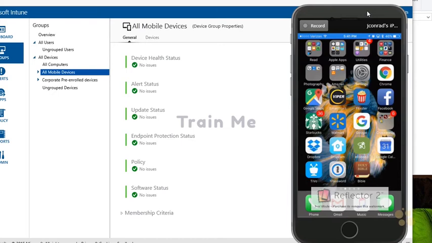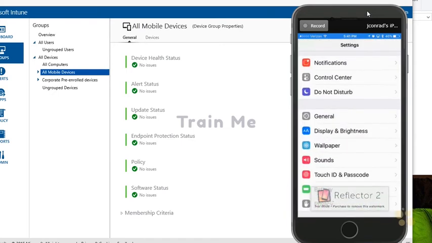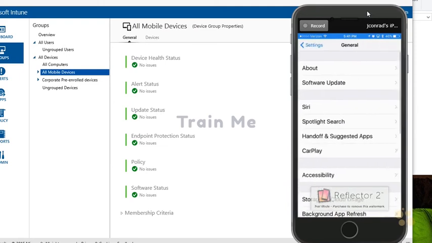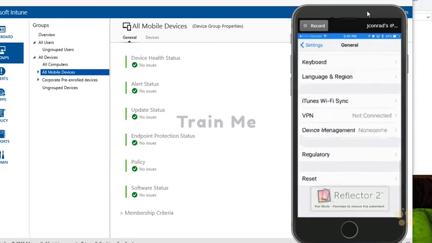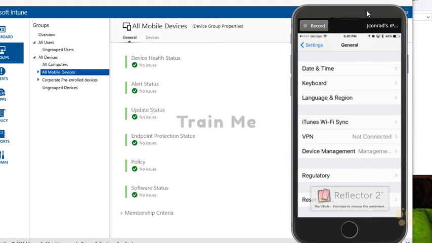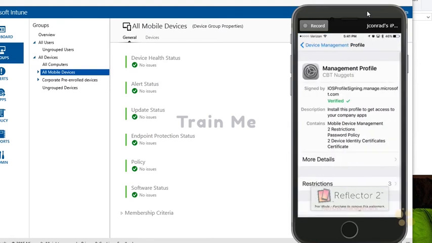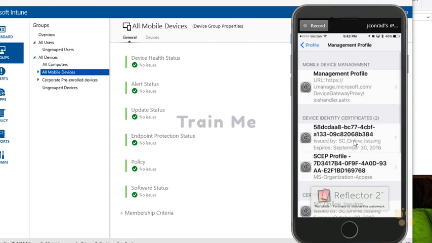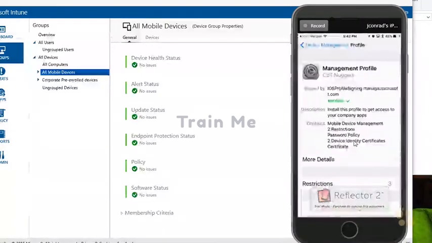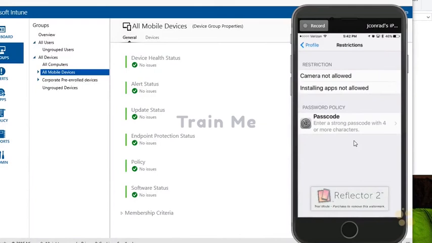Also, returning to my home page here, if the user wants to know more information about what's going on with their phone, they can go to General and see how it's managed. So they can go down here to Device Management, which you can see close to the bottom here, and tap that. It shows the management profile. And then if we tap that, we see the restriction contains mobile device management. We have a couple of policies here. There's a password policy, and there's a certificate here. And then if we go to more details, we can see more details in terms of the certificates, but more specifically, the restrictions appear down here, saying that the camera is not allowed, and installing apps is not allowed.